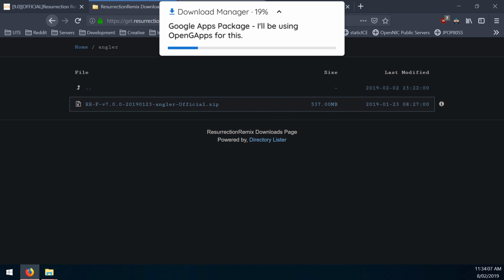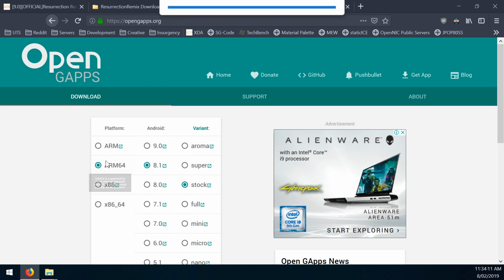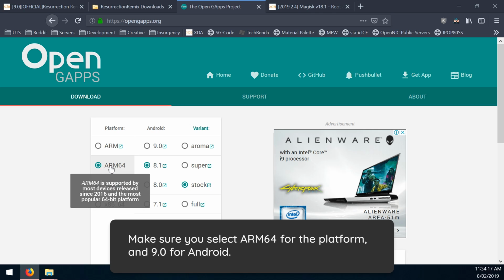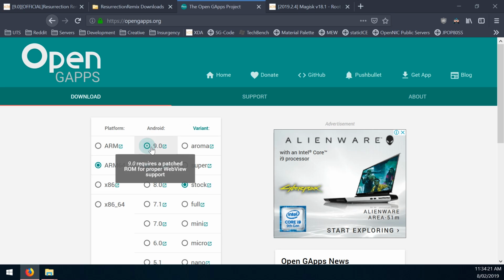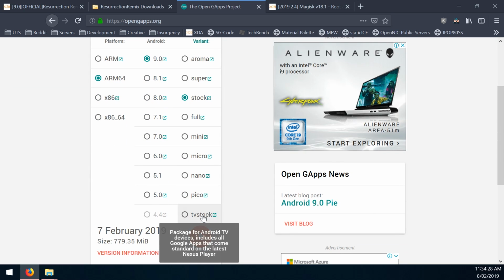And the next thing you might want to get, this is optional, is the Google Apps, because the ROM itself doesn't come with any Google Apps, it's quite stock. So if you do want Google Apps, you need to select ARM64 for the platform, and then of course select Android 9.0 for the Android version, and for the variant here, you can actually choose what kind of packages you want.